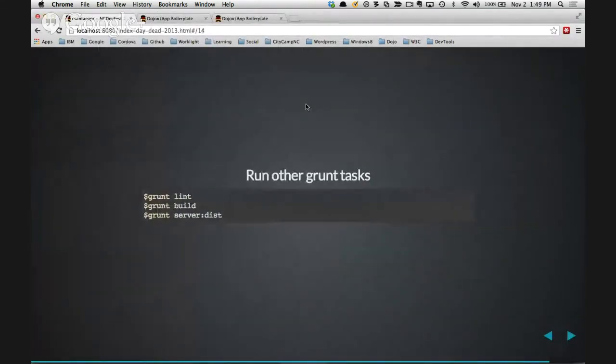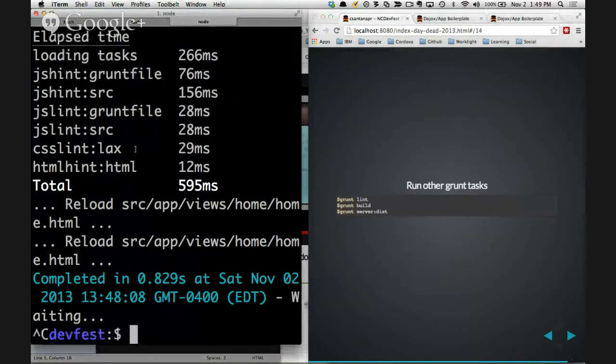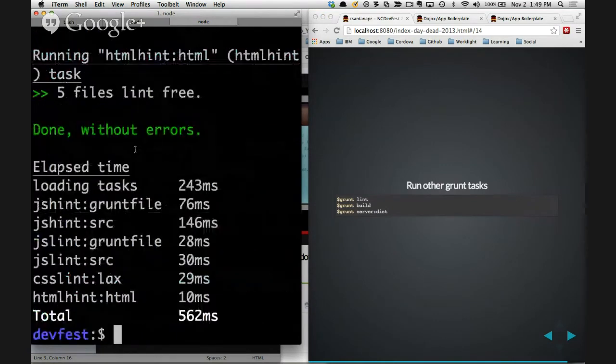Other tasks. If you just want to do simple things like lint to see if something's wrong, you can do that, or Grunt build and server dist, I think it was watch. You can do things like that. That's the beauty of Node, it's optimized to the hell, these things run very fast. So if I want to lint all my JavaScript files, I can have 100 files, this thing doesn't care, it runs very fast. That's it, it just finished.